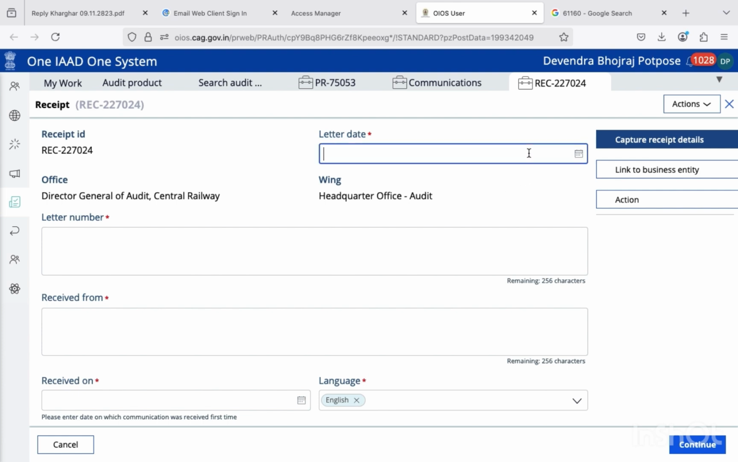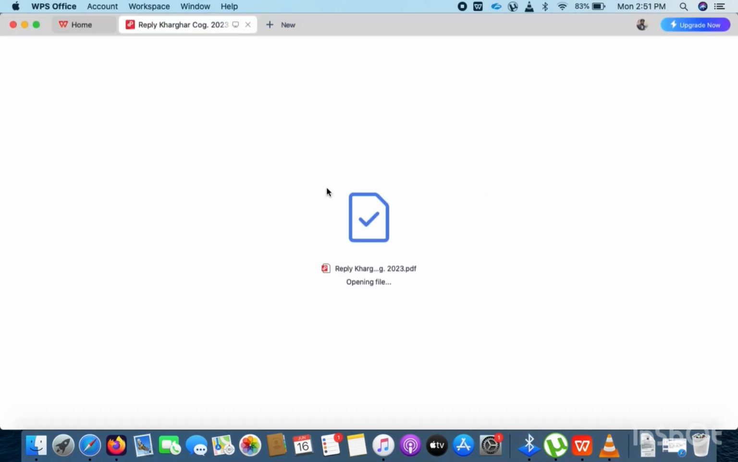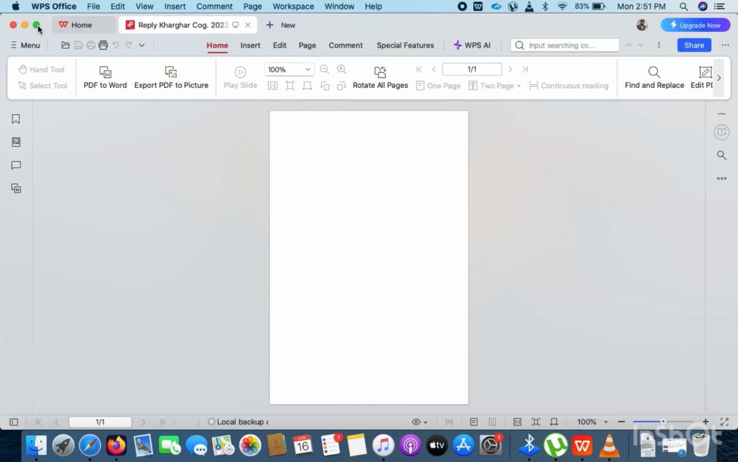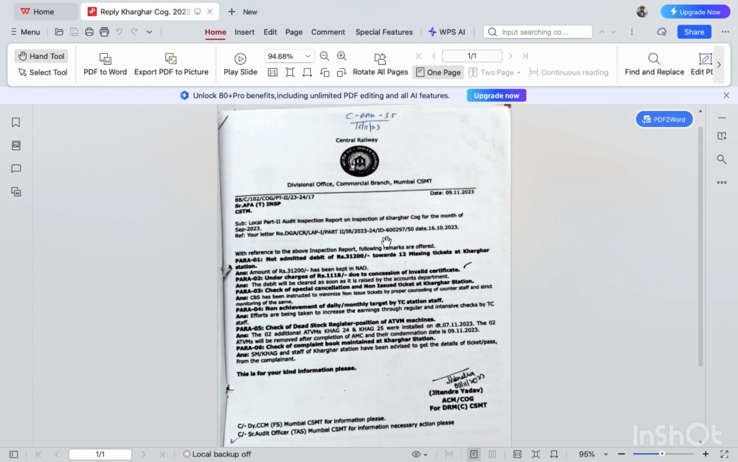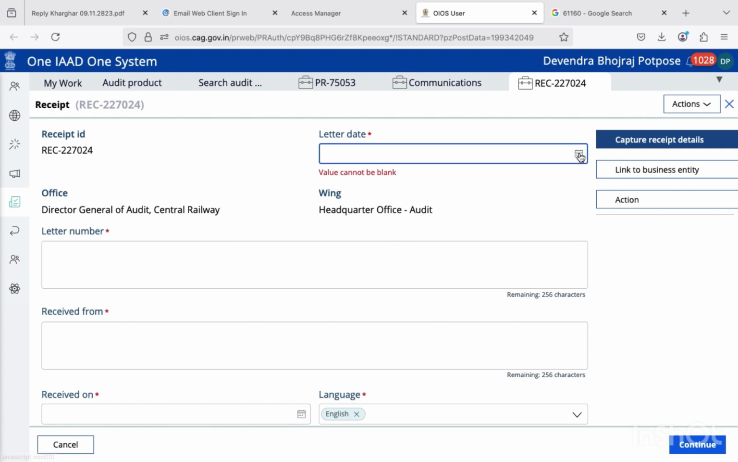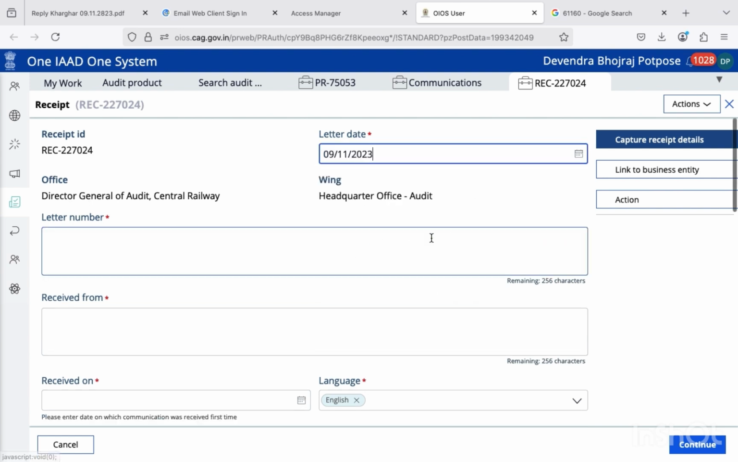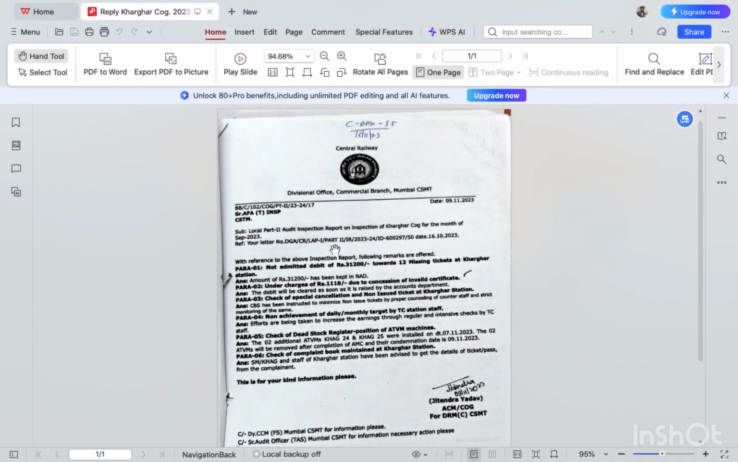like the reply date. So our reply date is, let me check, I have already downloaded the reply of Khargar. So from here we will note down the date and everything. So the reply we received on 9/11/23. So the letter date will be 9/11/23. All right.